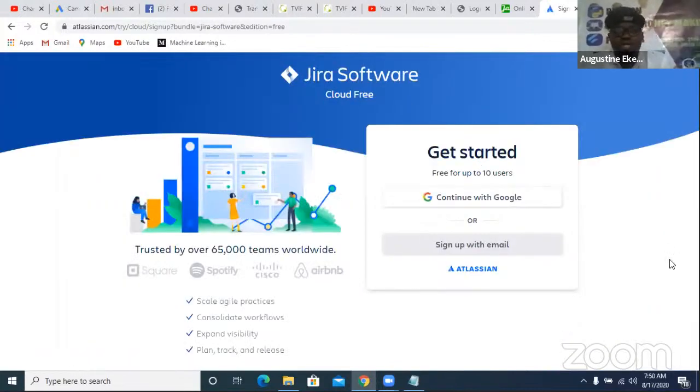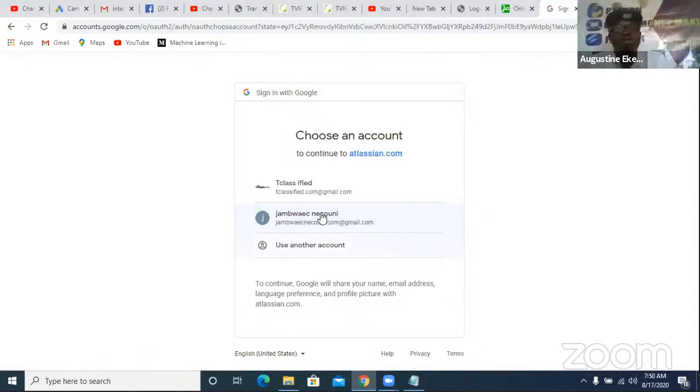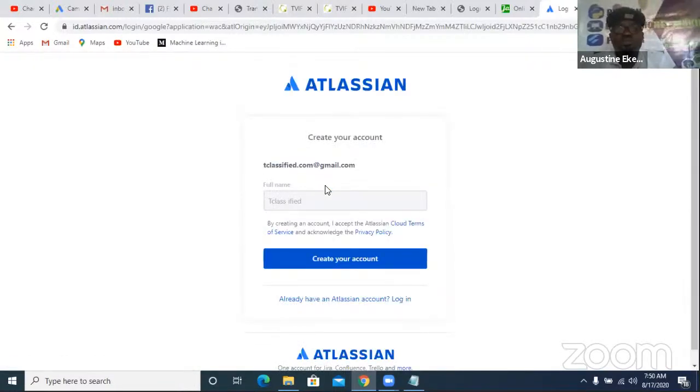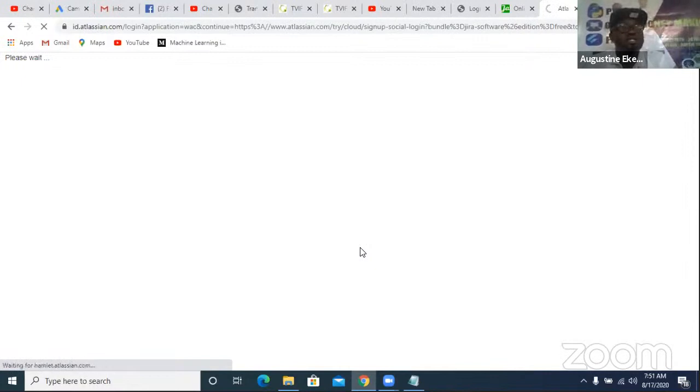So good. If you're at this sign up, you see continue with Google, if your Google is already logged in, or sign up with email. So let me pick continue with Google. You can pick any Google account you want. I think I've done this with my Tclassified before. Let me just check. If it's not logged in, then I'll try the other. Good. So it will bring where you should put your full name. But if you already have a name, it will be there. So you just click on create account. So now anytime you want to log in, you just use your email and log in. That's it.